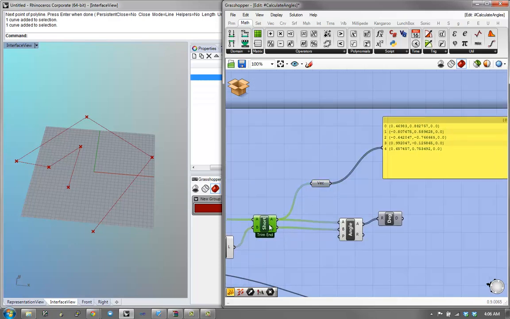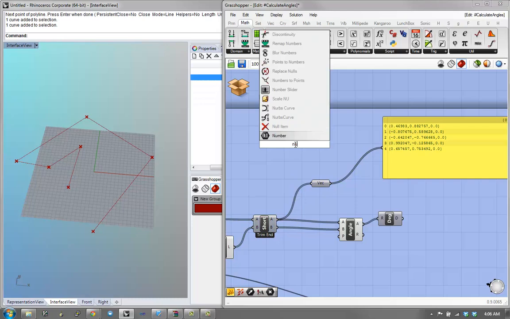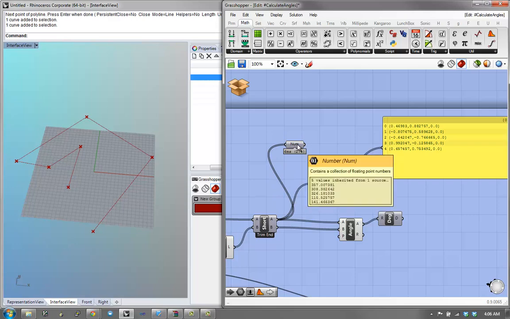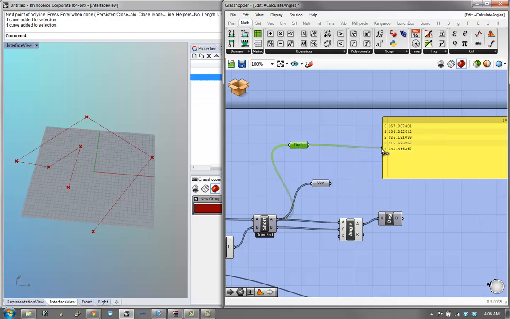Incredibly helpful. There are some cases in which it wouldn't work. So if I convert a line to a number, actually that's incredibly helpful. I didn't know that. It looks like it's grabbing the length of the curve. Let me just double check if that's actually the case.